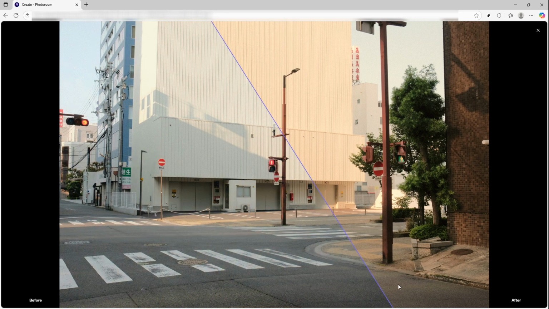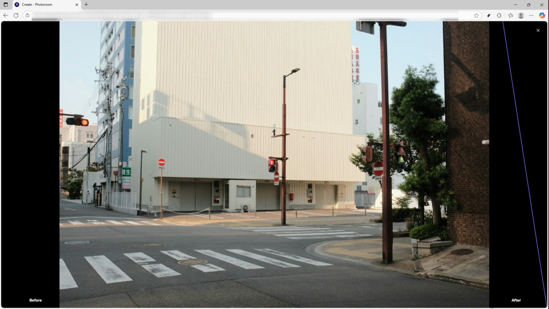And there you have it. You've successfully edited your photos using app.photoroom.com. With just a few clicks and a bit of creativity, you've transformed your images into something polished and unique. The more you practice, the more skilled you'll become. So I encourage you to keep experimenting with different images and editing techniques.